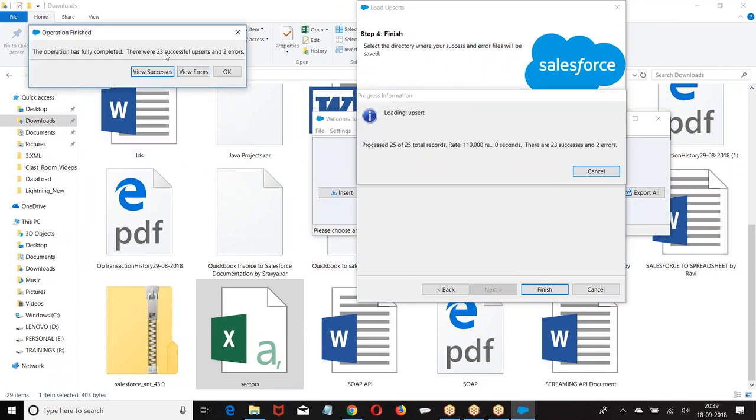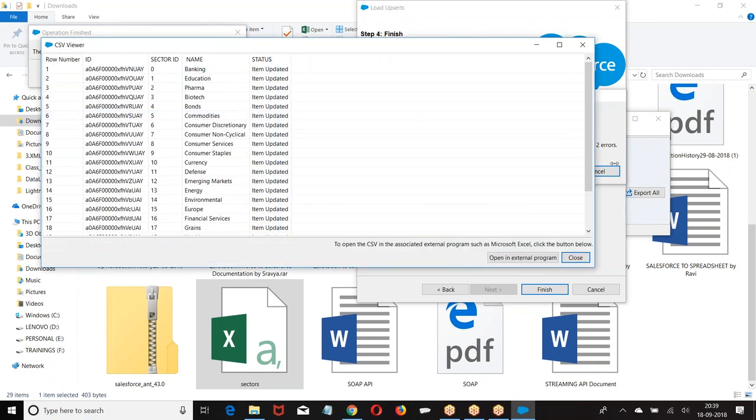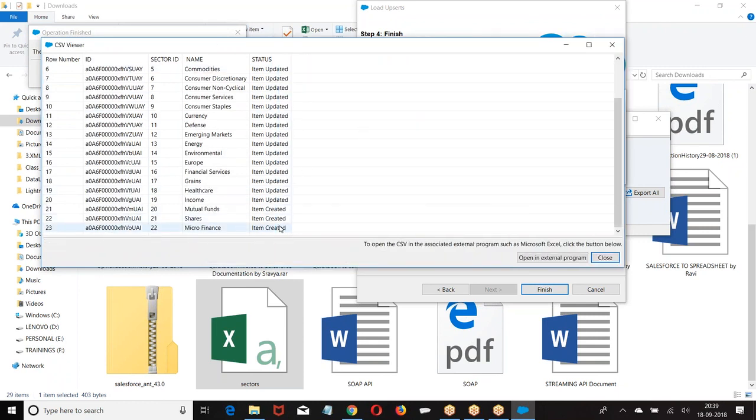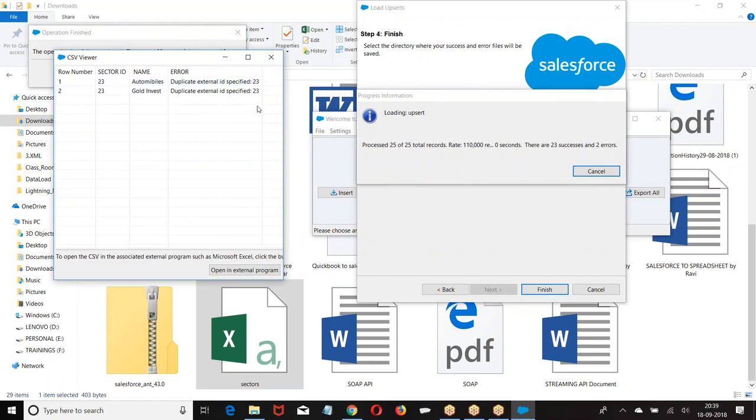What happened? 23 successful, 2 errors. In the successful ones, why are these 23 records updated? 1, 2, 3 updated. Now look at 20, 21, 23. What happened to these three? Item created, item created, item created. If the external ID is not there, it is created. If already existing, it is updated. There are 2 errors. What are they? 23, 23 error.